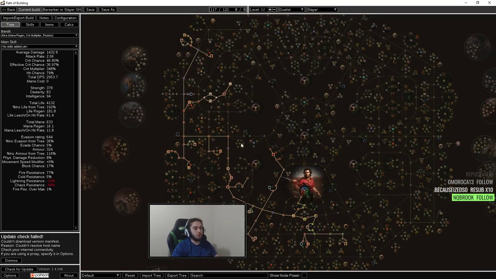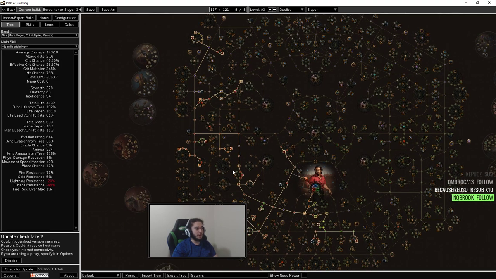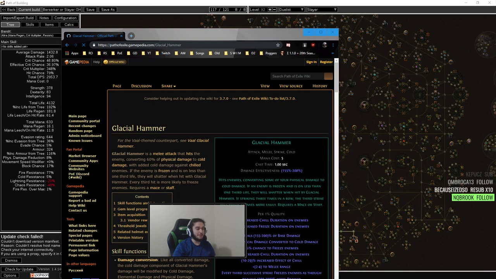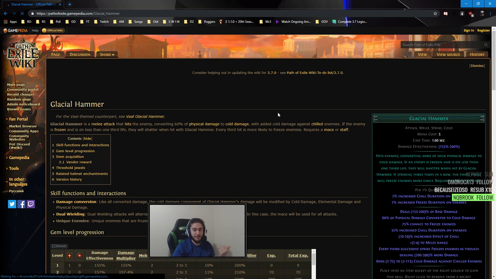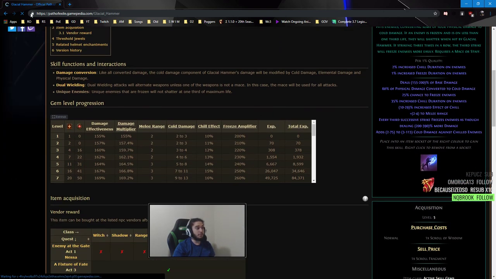Also in this patch, in 3.7, they made it so most melee skills have built-in flat scaling. I'll give you an example really fast, Glacial Hammer. Whether it's flat physical, or if it's Infernal Blow, it's flat fire. With Glacial Hammer, it's flat cold damage, as you can see here against cold enemies.